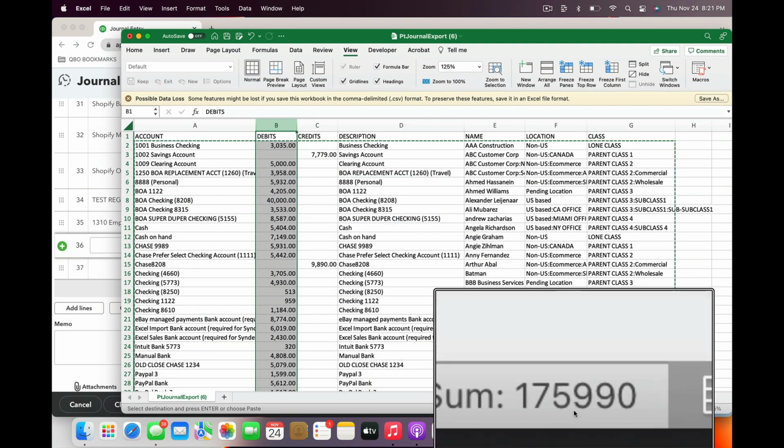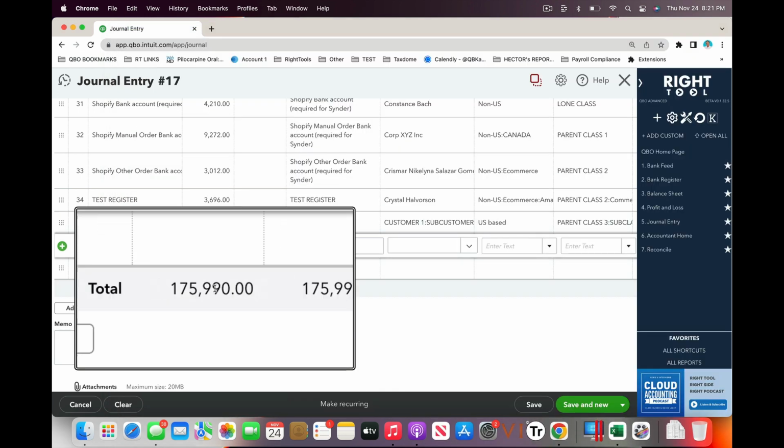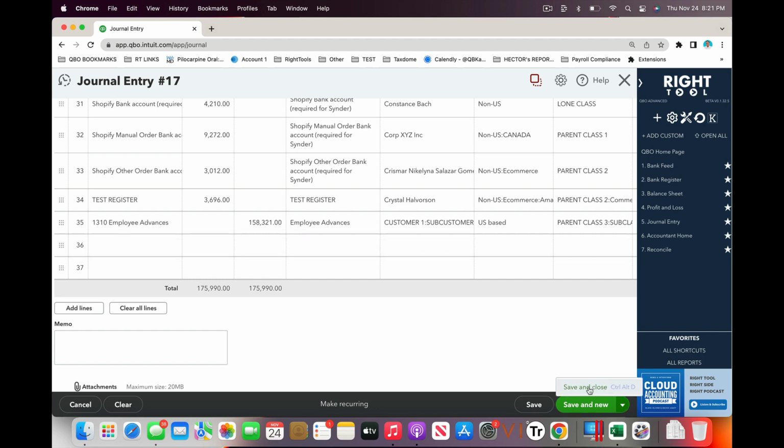If you want to, you can verify the sum of the total debits and credits from your spreadsheet to make sure it matches QuickBooks. And you can save and close to complete your journal entry.